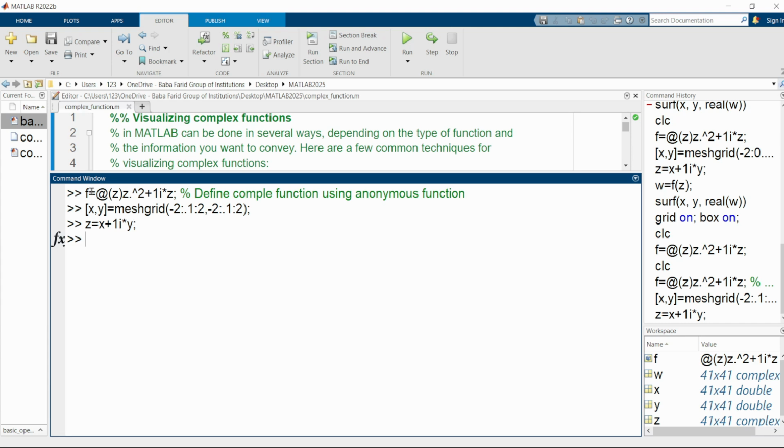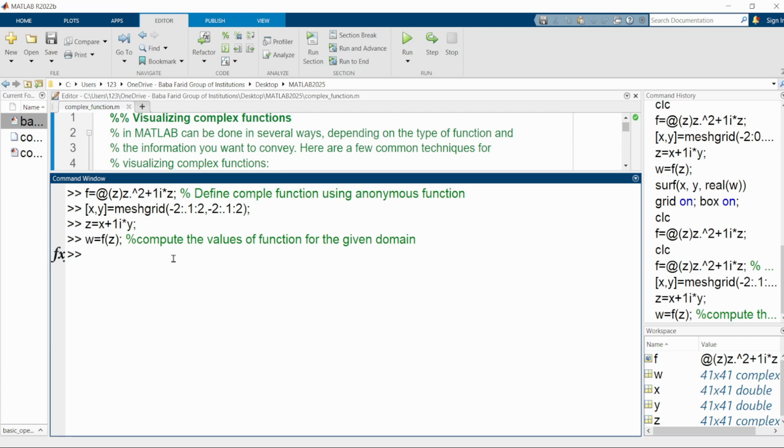We need to compute the values of f for this mesh grid and the domain with the help of the z variable. So the z variable real part will be from -2 to 2, and the imaginary part is also from -2 to 2. So this will be w is equal to f(z). This will compute the values of the f function for the given domain. Then enter. Now we can easily use the surface function to plot the graph.